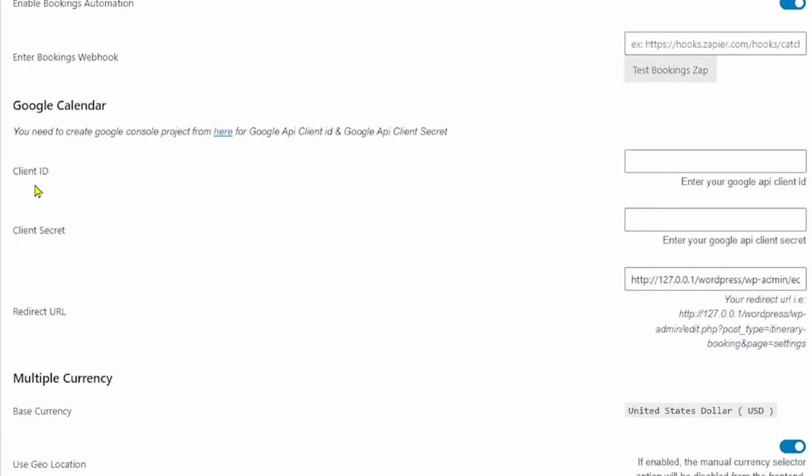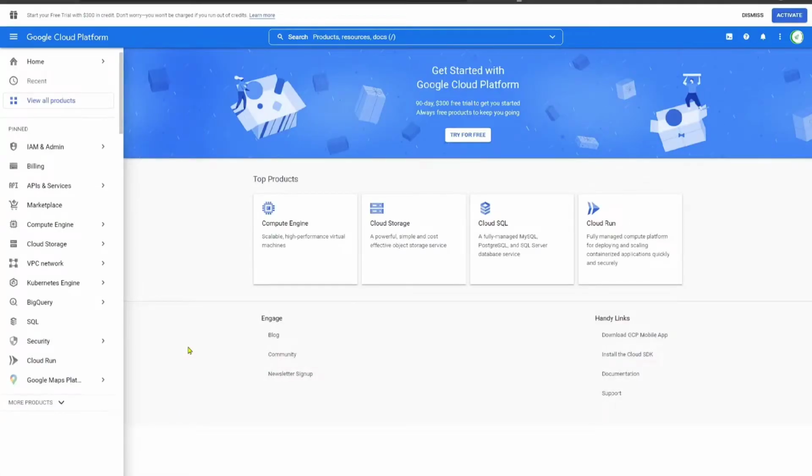The client ID option allows you to add the client ID. The client secret option allows you to add a client secret, and the redirect URL option is to add the URL of the settings page where the Google Calendar option is available. Now you need to click on this, which will redirect you to the Google console site, as can be seen on your screen. Here you can find the Google API client ID and Google API client secret.